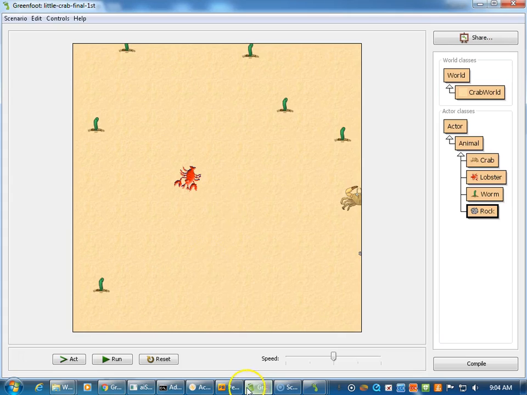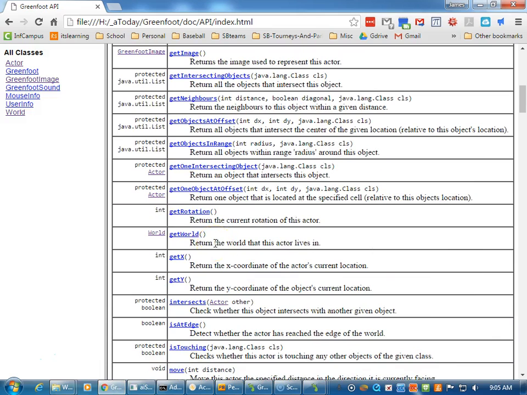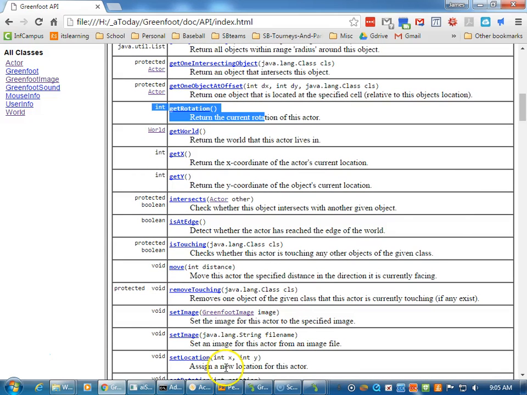Okay, so if you look at Greenfoot, this is 0 over here, 90 points toward the bottom, 180 points over here, and 270 points toward the top. So you can do that. There's also this method for get rotation. So if you have the crab create a rock in order to shoot it, the crab can get its rotation to see what direction it's facing in, and then it can set the rotation of the rock in order to make it go in that direction.